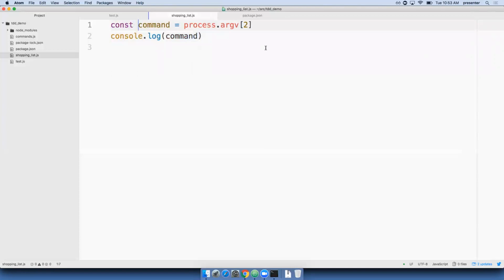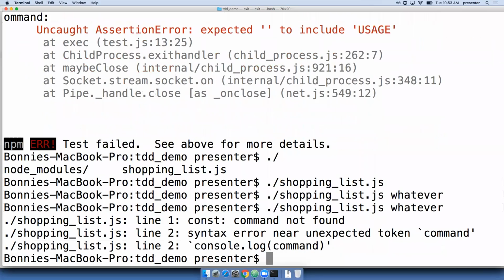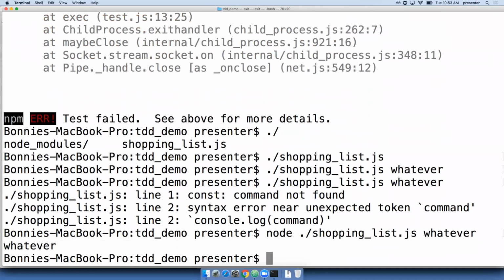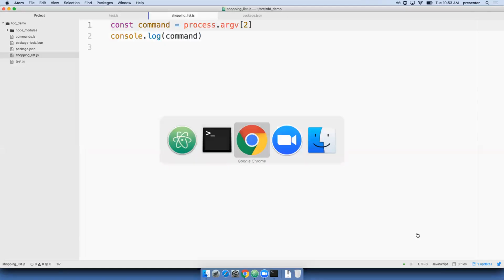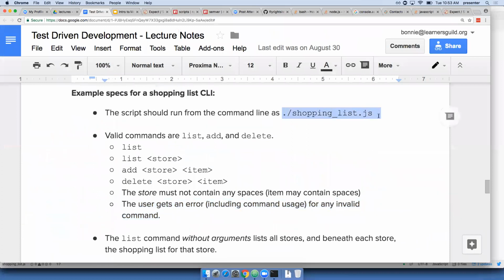Okay. So it's complaining a lot about syntax. If I did node, now it does what I want. Just doing this, it's going to assume it's a shell script and that you have commands that you could just type in the shell. If you put node in front of it, then it will interpret it as node JavaScript. But our spec said that we want to run it from the command line as this. Do you guys know how to do that?